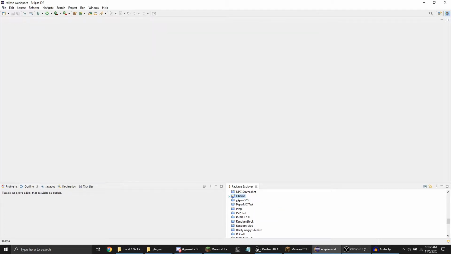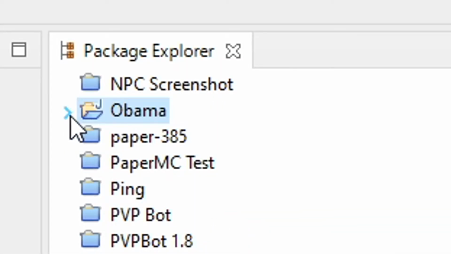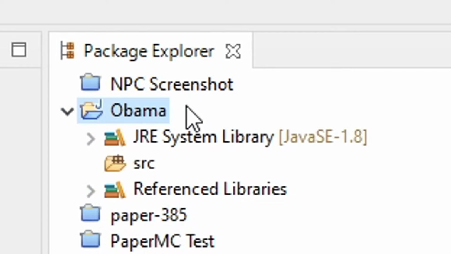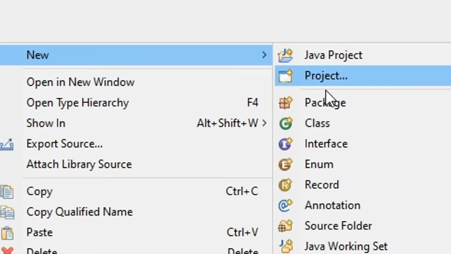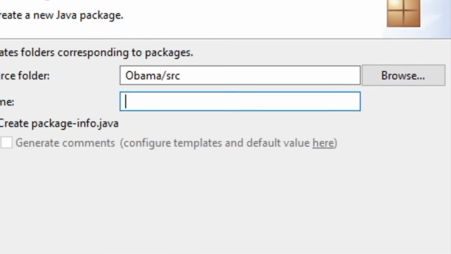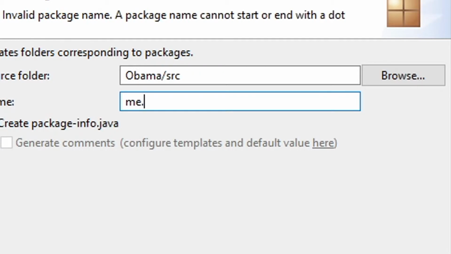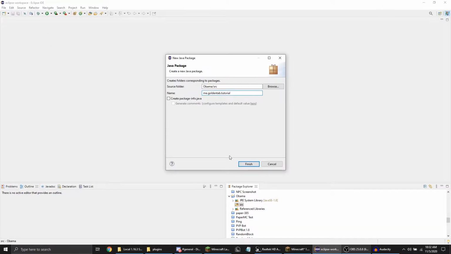Great. Now you're gonna want to open up your project here by clicking on this button, and then right click on the folder that says SRC, and click on New Package, and name it like your name and then the name of the plugin, and we're gonna call it tutorial.